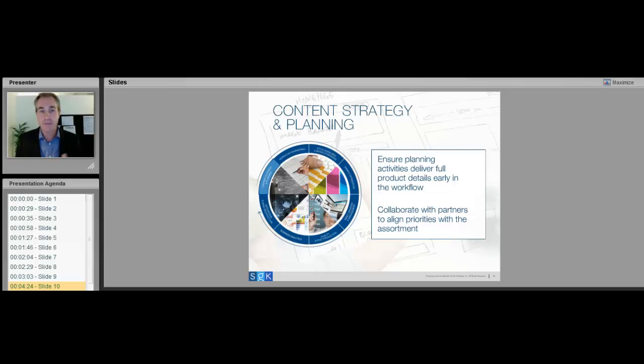Talk about planning a little bit and how that relates to content strategy. You want to ensure that your planning activities, whether it be seasonal or for a specific promotion, really begin to deliver product details early in the workflow and as many details as possible. Details such as fabric, size, color, is it in a box or on a hanger? All of these pieces of information will benefit the workflow as we continue along the chain.